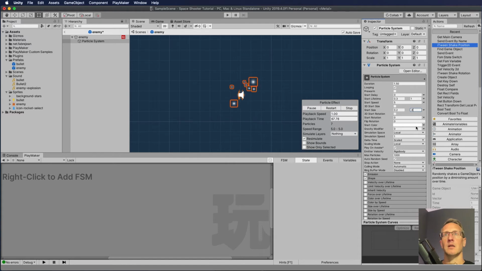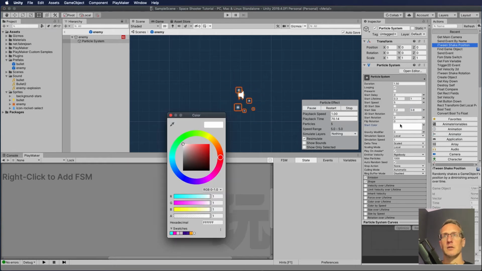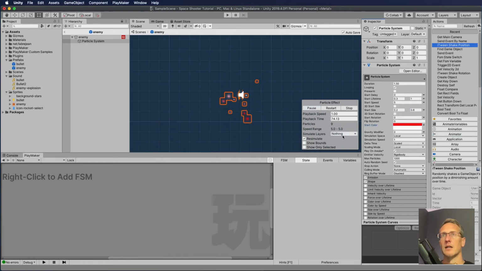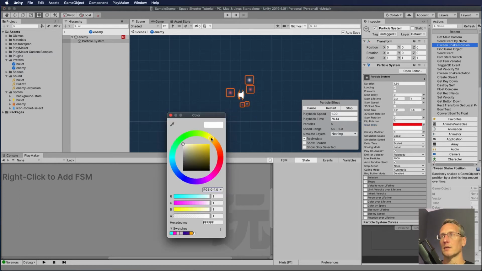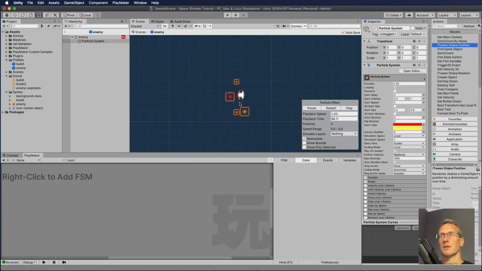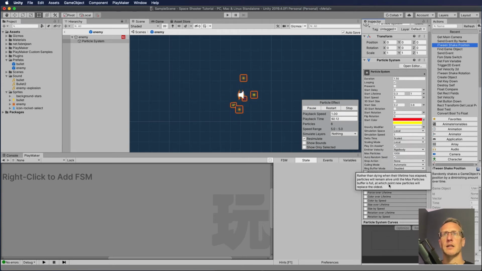And then start color. Again, I really like the random between two of whatever. So in this case, two colors. I'm gonna choose one that's a little more on the red side, and then one that's a little more on the yellow side, because then it'll give me from yellow to orange, or from yellow to red, which gives orange in there too. So it's giving me those different particle colors. Simulation space local is fine.